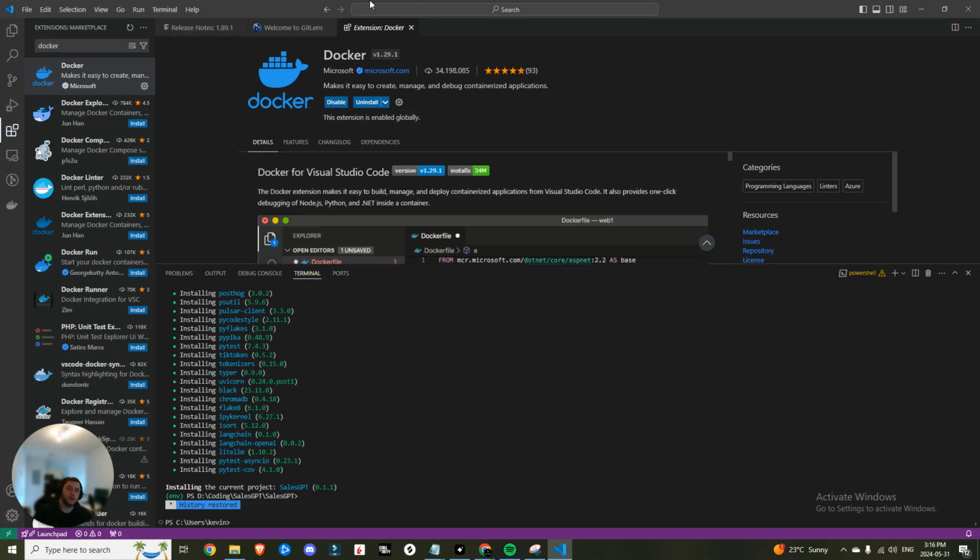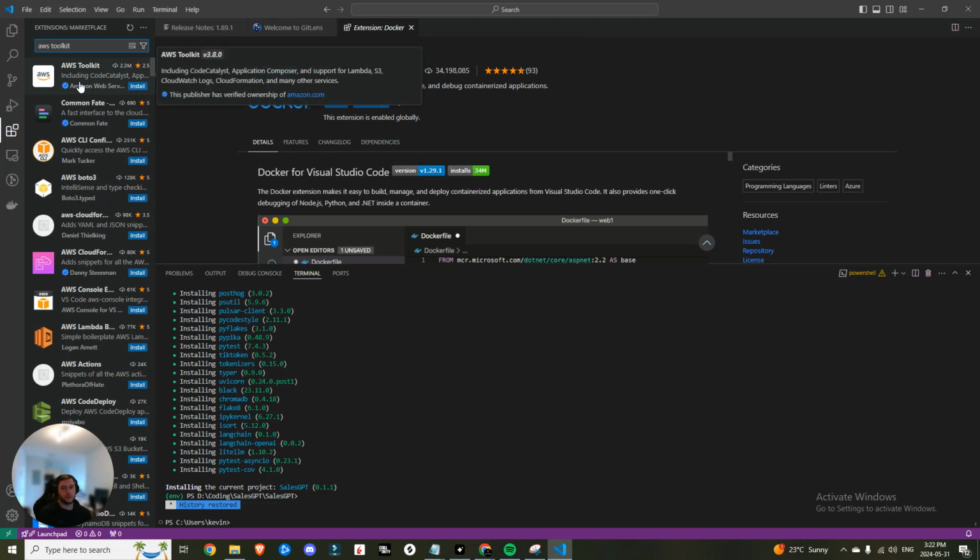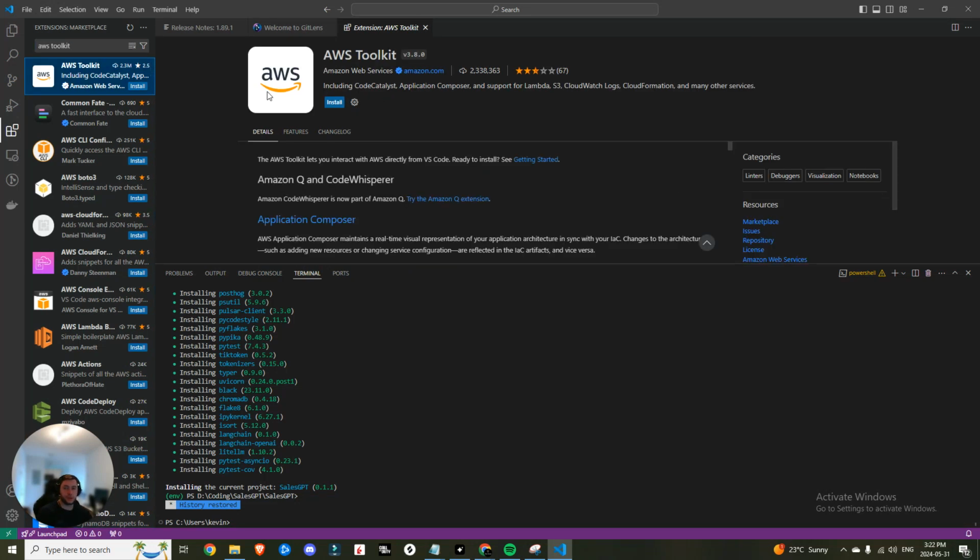You could get Docker if you plan on containerizing your application. So essentially what this means is, let's say you launch it and your software is live and you want to make changes. You can make changes, test those changes, and deploy once they're bug proof. And lastly is the Amazon Web Service Toolkit, just so you can manage your AWS resources directly from VS Code.